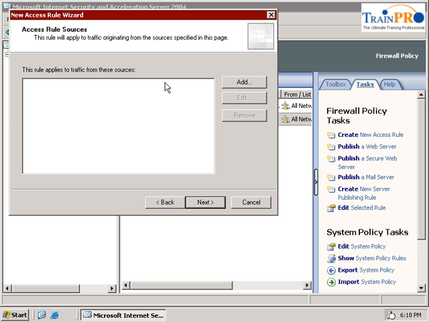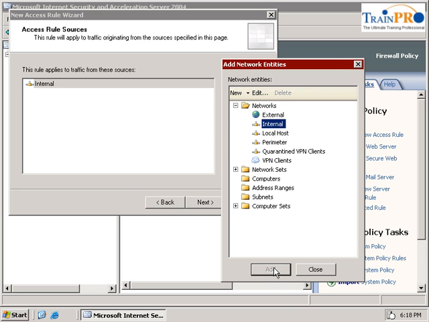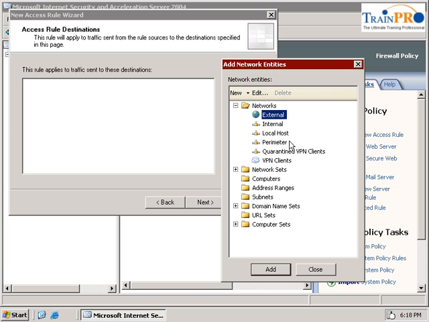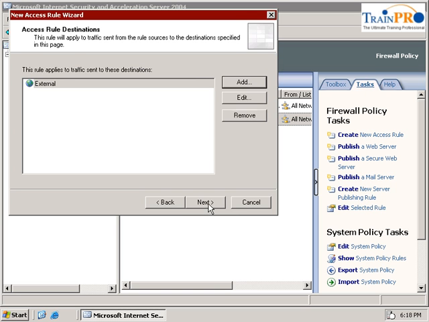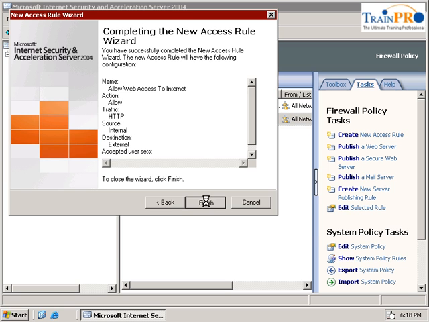It will ask us where our source is. Definitely the source will be internal. Click on the add, close, next. Accessing to where? Alright, the destination will be external, right? So select the external, click on the next. We allow all the users, next, and finish.